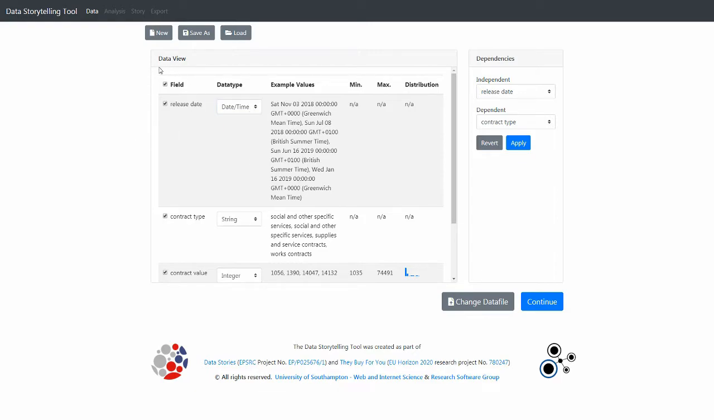Here, we select fields that we want to include. For example, if there's an ID field that you don't care about, you can deselect it, like so. By default, all fields are included.